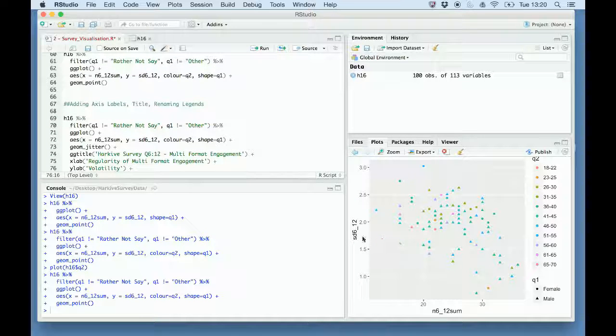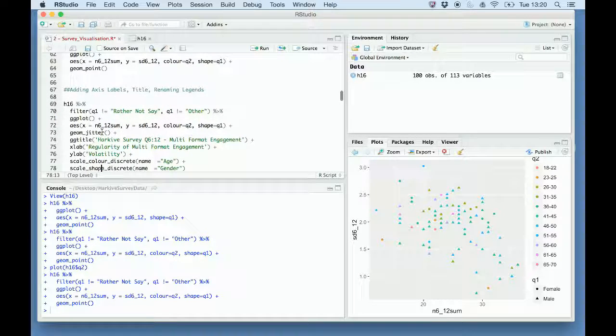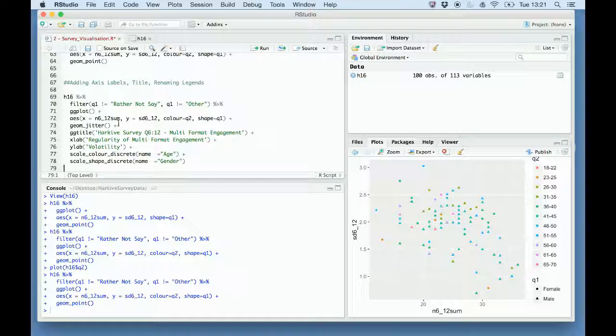You'll also notice in that previous one that it's taken the names of the columns in the data set to label up the visualization, so we can add those in by giving the plot a title. We can name the x-axis, the y-axis. So I've named the y-axis regularity of multi-format engagement, and the other one is volatility. It may not be the correct term, but it'll do for now. And we are changing the legends on the right hand side to match the fact that they relate to age and gender.